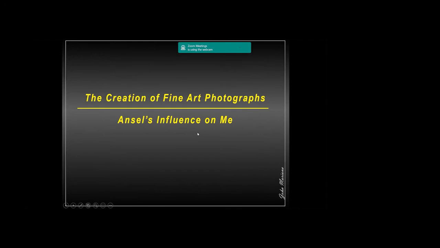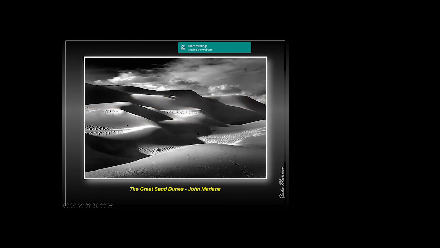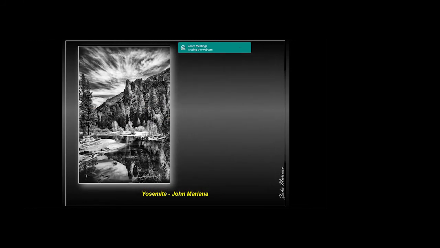The creation of fine art photographs, here's his influence on me. This is my shot from the Great Sand Dunes. And one of my favorites of mine is Cathedral Spire. I was walking along the edge of the Merced River, which is in the bottom part here, and I saw those clouds coming from the left. So I just kept shooting until they came right above Cathedral Spire and captured that image. And you notice the tree on the left. It's a containment.